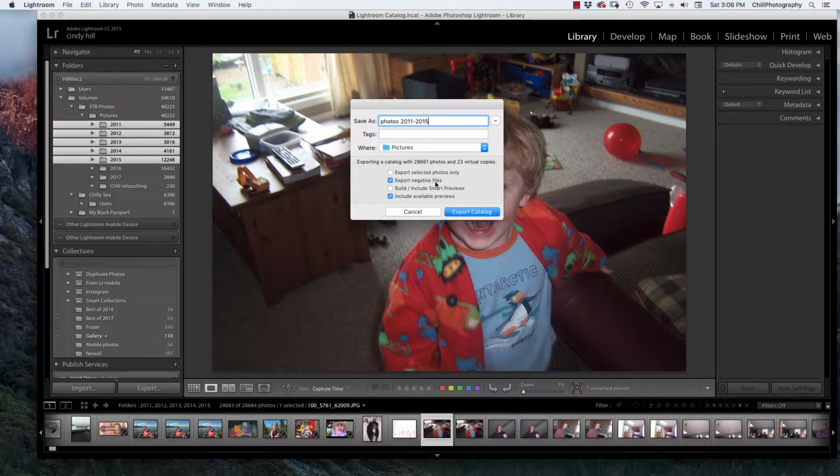Export negative files. What that will do is make a copy of your original file and put it where you have put your catalog. Now, in most cases, you're not going to want to do that. If you are wanting to move the files from your internal hard drive to an external hard drive, then you could do this. And what it will do is copy all of your files from your internal to your external, or from one external to another, whatever. But if you are happy with where your files are and you don't want to move them, you just want to make a new catalog for them, then you want to untick that button.